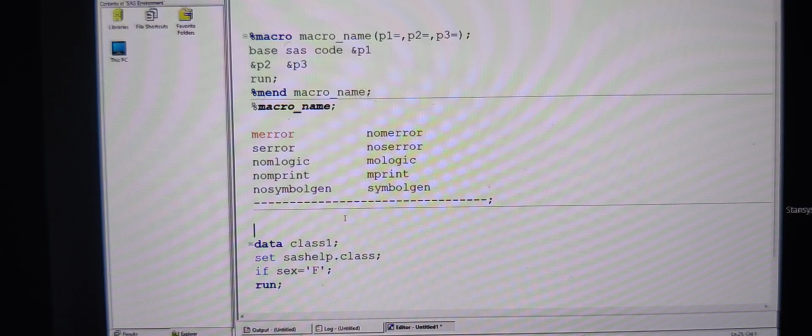Tell me how many macro parameters you require? 3 parameters. So I'm creating a macro now. We have 3 parameters. So tell me how we can do that. Percentage macro. I want the macro name to be mac11. And how many parameters? 3 parameters. So the original data set, and by the way, what is the condition? What type of parameters am I giving here? Positional parameters.